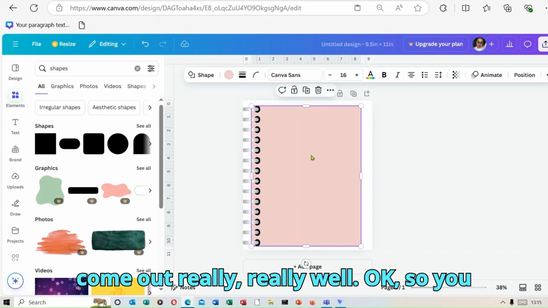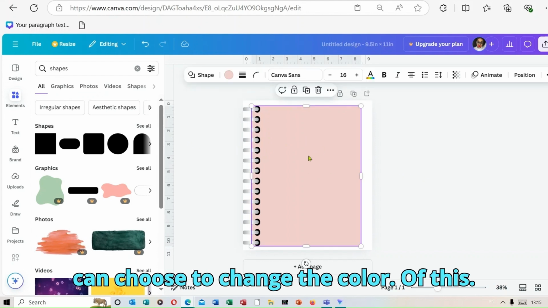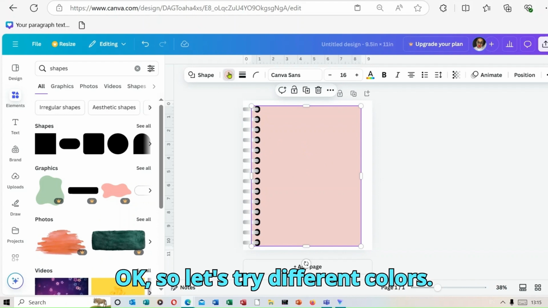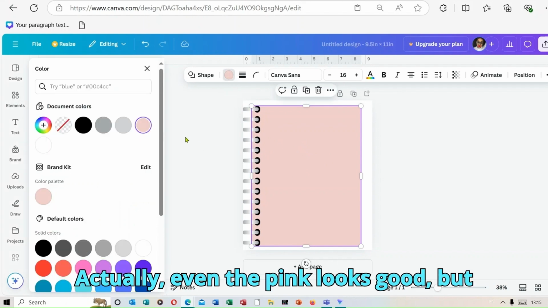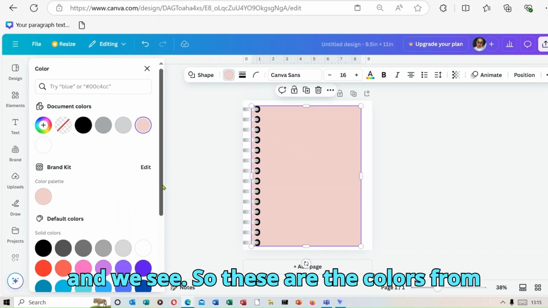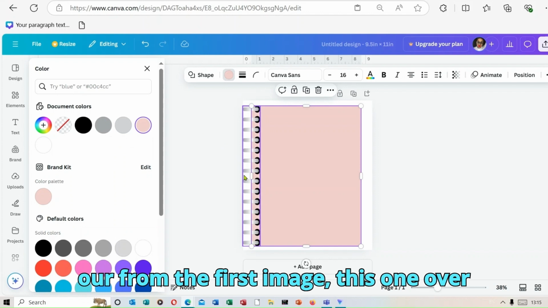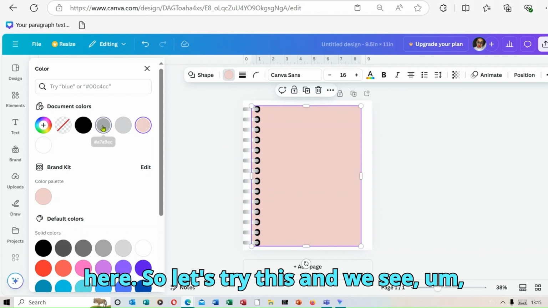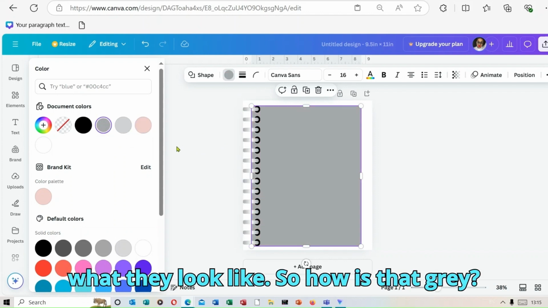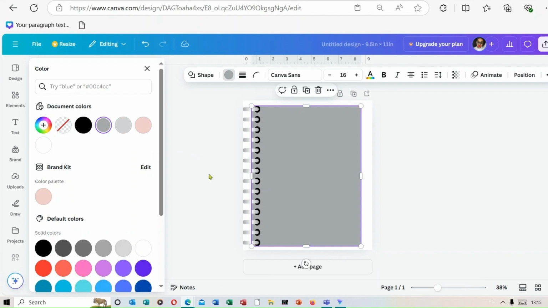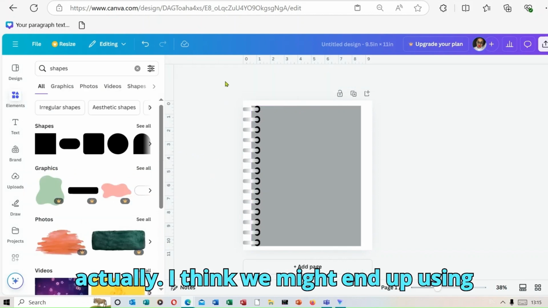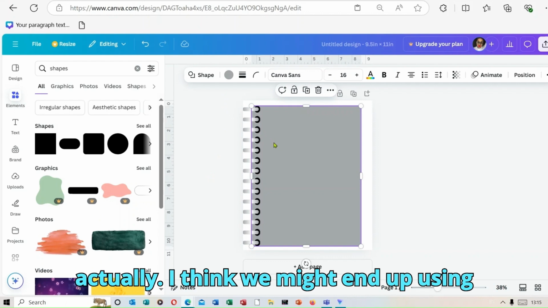You can choose to change the color of this. Let's try different colors. Actually, even the pink looks good, but let's try the different options available and we see. These are the colors from the first image, this one over here. Let's try these and see what they look like. So how is that gray? Let me see. It doesn't look bad actually. I think we might end up using this.